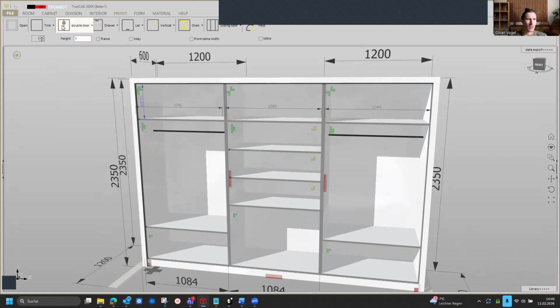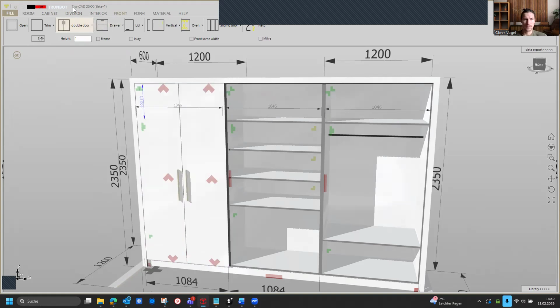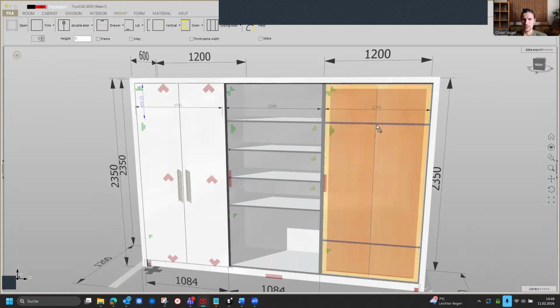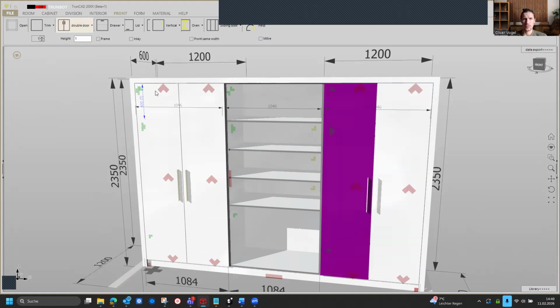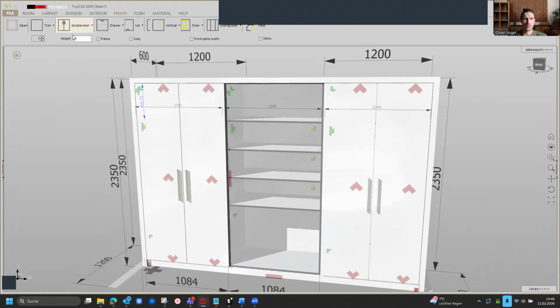I want to have here a double door, and we drag and drop the double door over here. Yeah, and also over the right area. So in the middle, we just want to have it in.